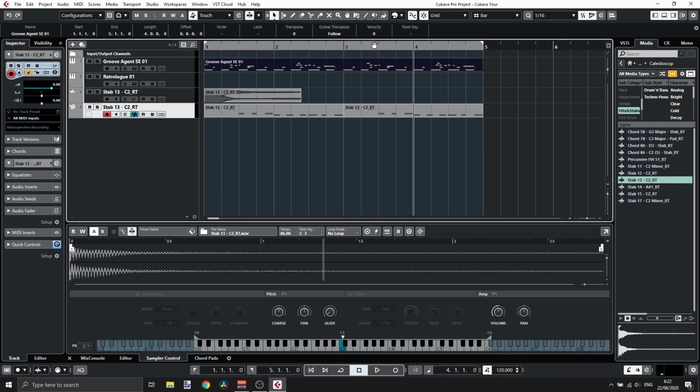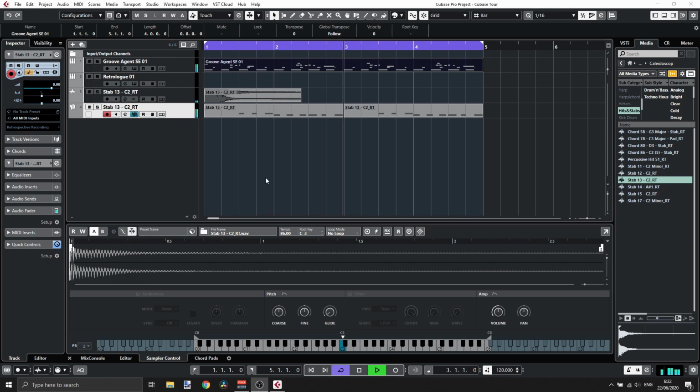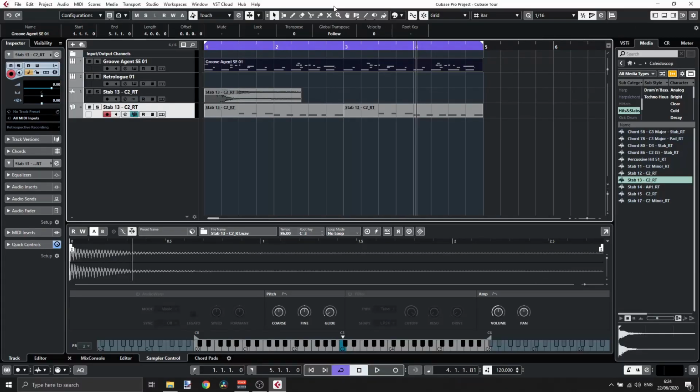What I did just now is, as I hover over the top part of this ruler here, I can click it and it will turn purple, and now it's a loop. Okay, so that's what we have for now, a little loop here, and a sampler. But I want to show you something really cool.